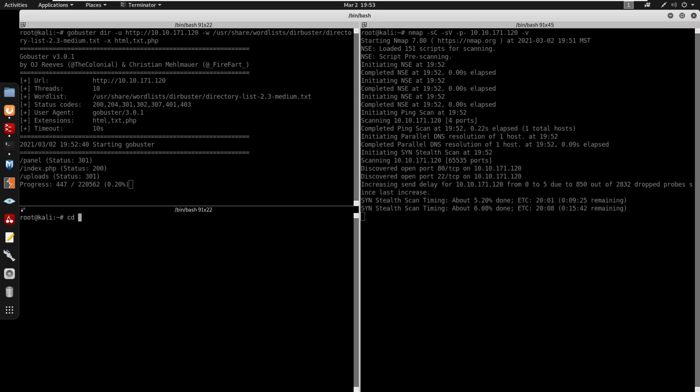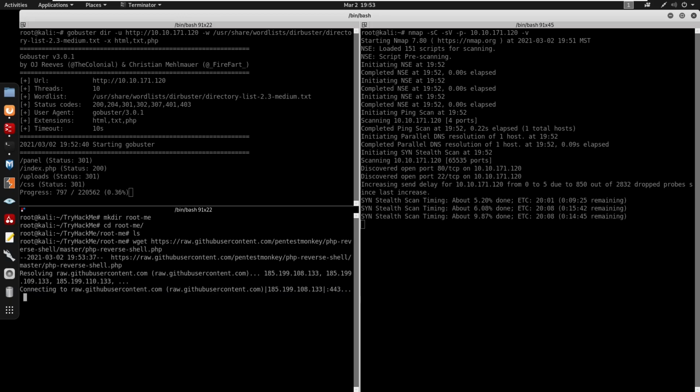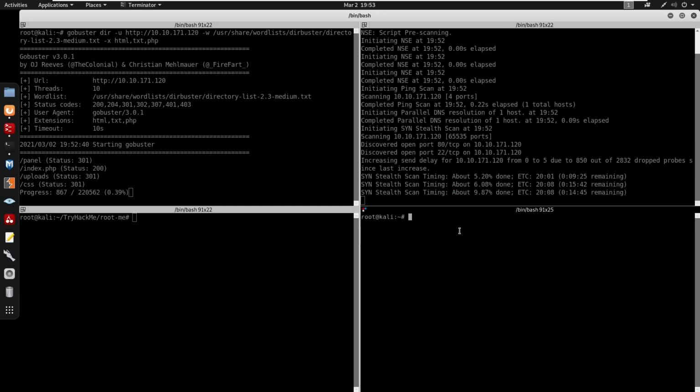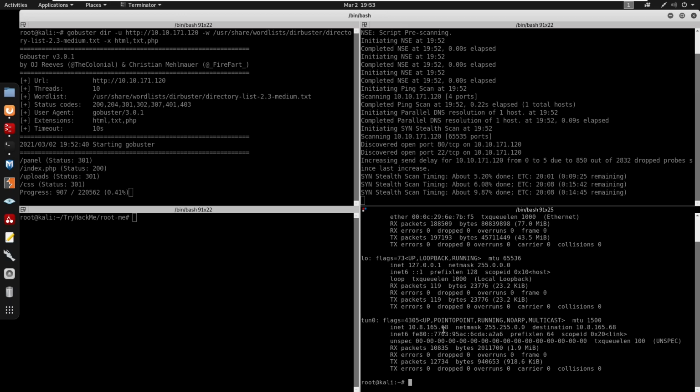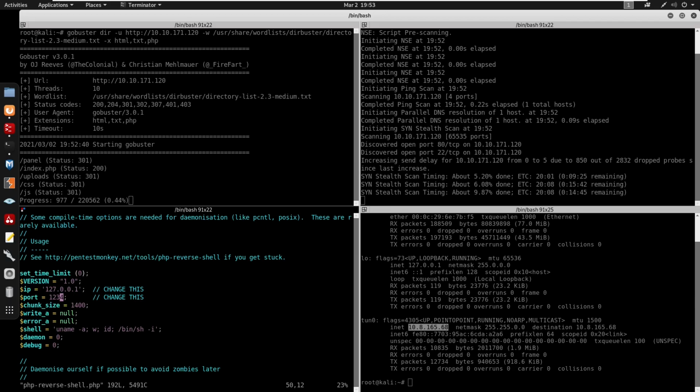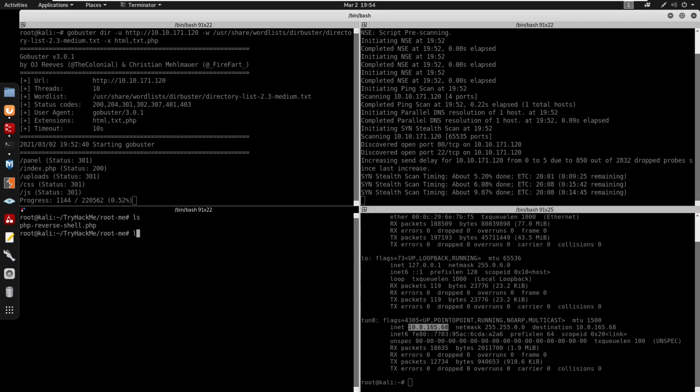So I'm gonna go under my TryHackMe. We're gonna do mkdir rootme and cd into rootme. Let's try to wget the file. Here I'm gonna get my IP address, so I can just do ifconfig to view my IP address. Okay, so I'm gonna vi into phpreverse.php. I'm gonna go into insert mode and delete this, put my IP address in here, and also put this running on 4444, so we can get a connection back. So now we do have our phpreverse.php.